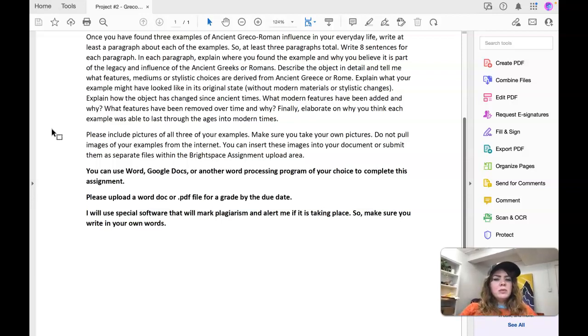Explain where you found the example, why you believe it is part of the legacy and influence of the ancient Greeks or Romans. Describe the object in detail. Tell me what features, mediums, or stylistic choices are derived from ancient Greece or Rome. And definitely try to tell me what your example might have looked like in its original state without the modern materials or stylistic changes that have been made to it.